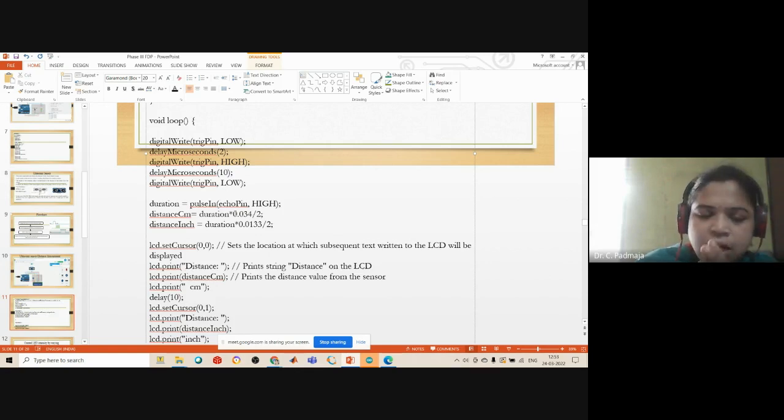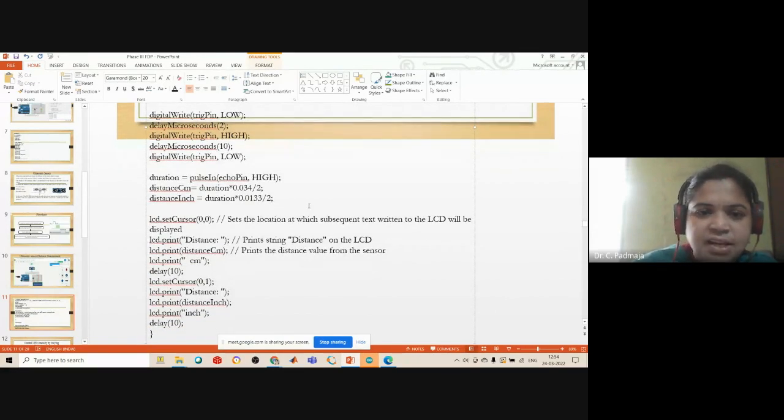0.034 is the sonic distance. How much is it with respect to sonar distance in terms of centimeters? And why are we dividing by 2 here? Echo is a two-way communication: first from transmitter to receiver, and again the same distance back. So one way is sufficient to calculate the distance, so we divide by 2. In the case of inches, the sonic distance is 0.0133, which is a standard value, and because it is two-sided, I make it a half side, that is, divide by 2.